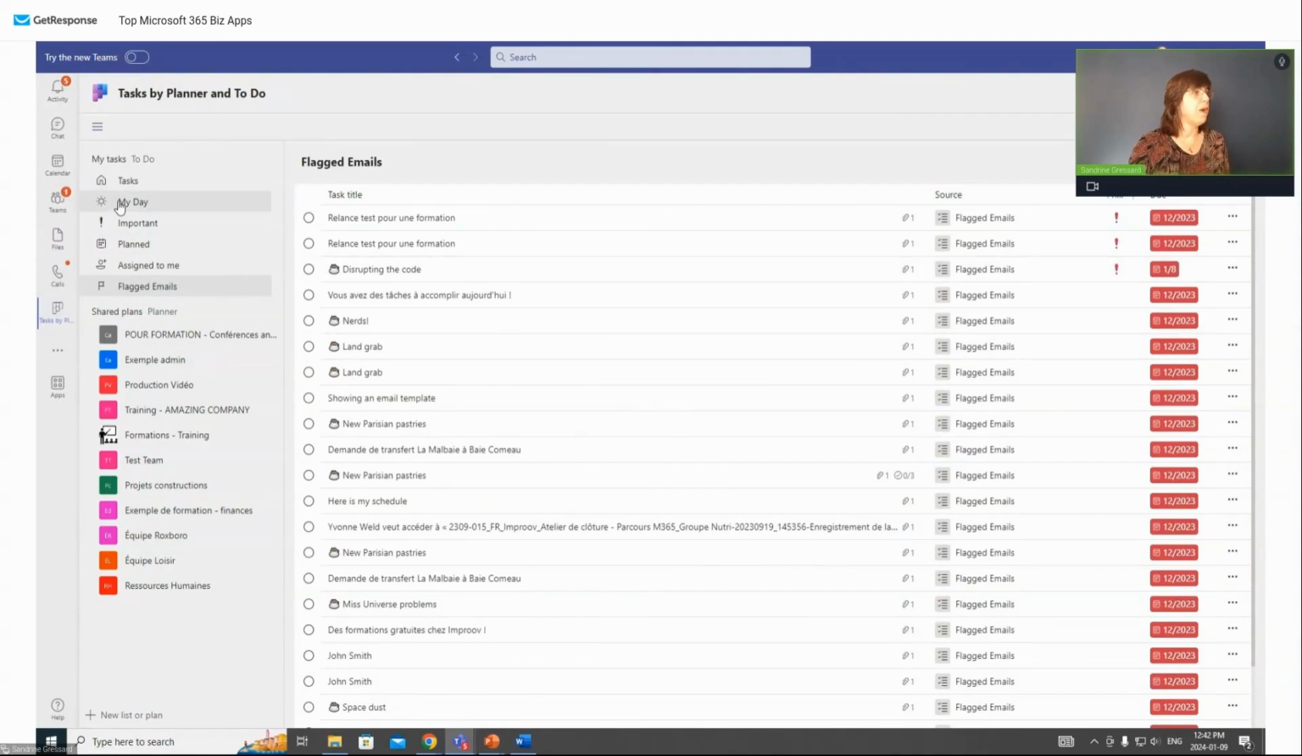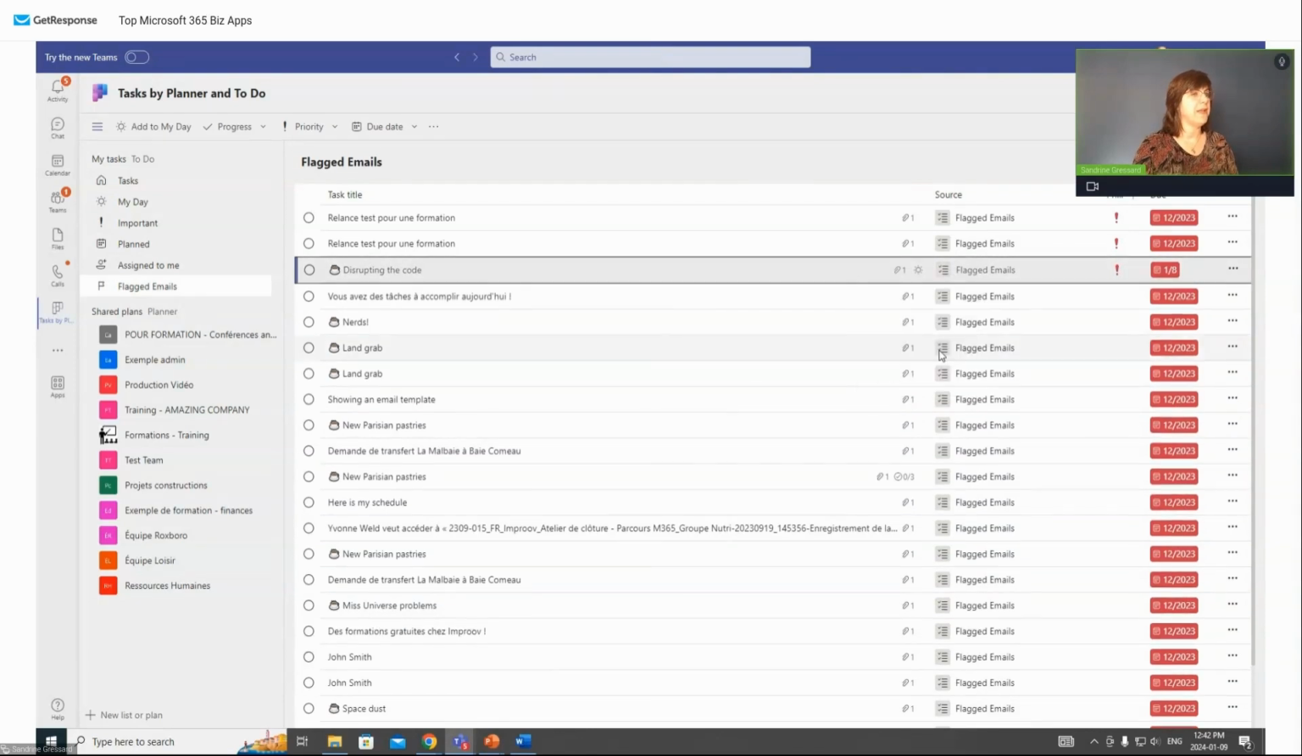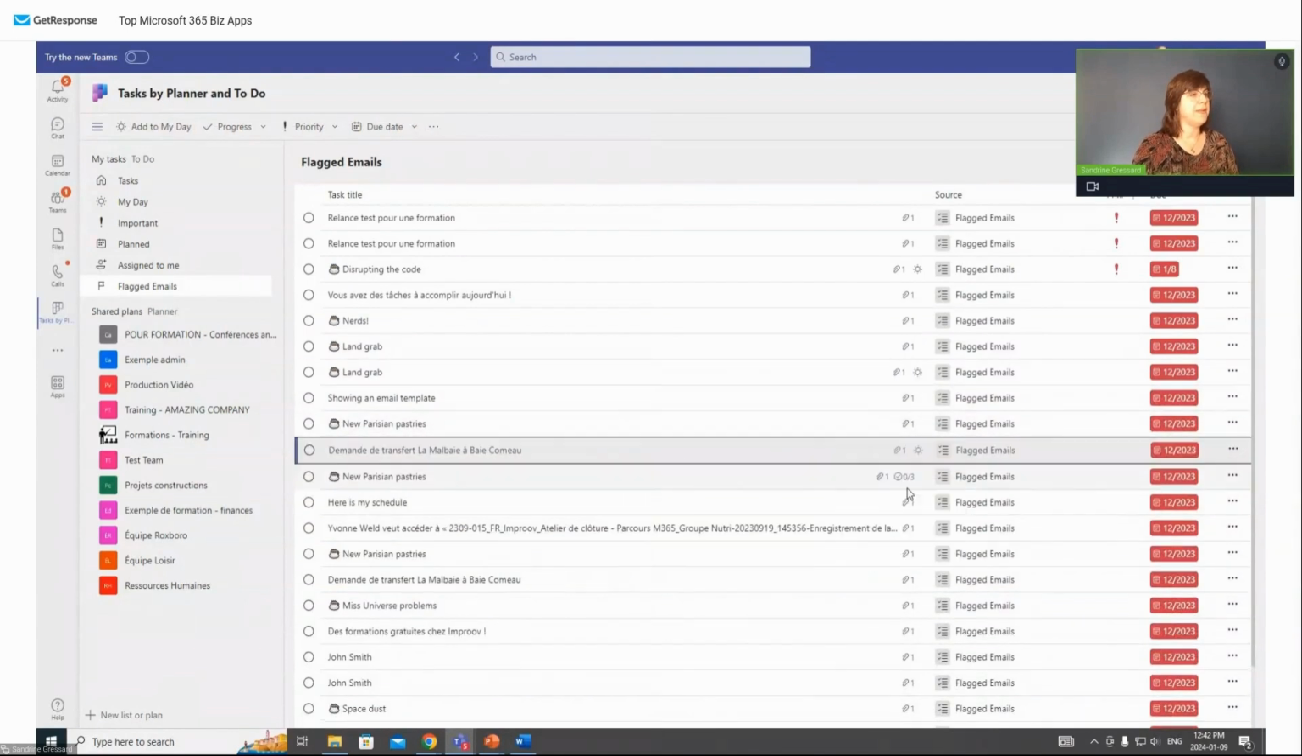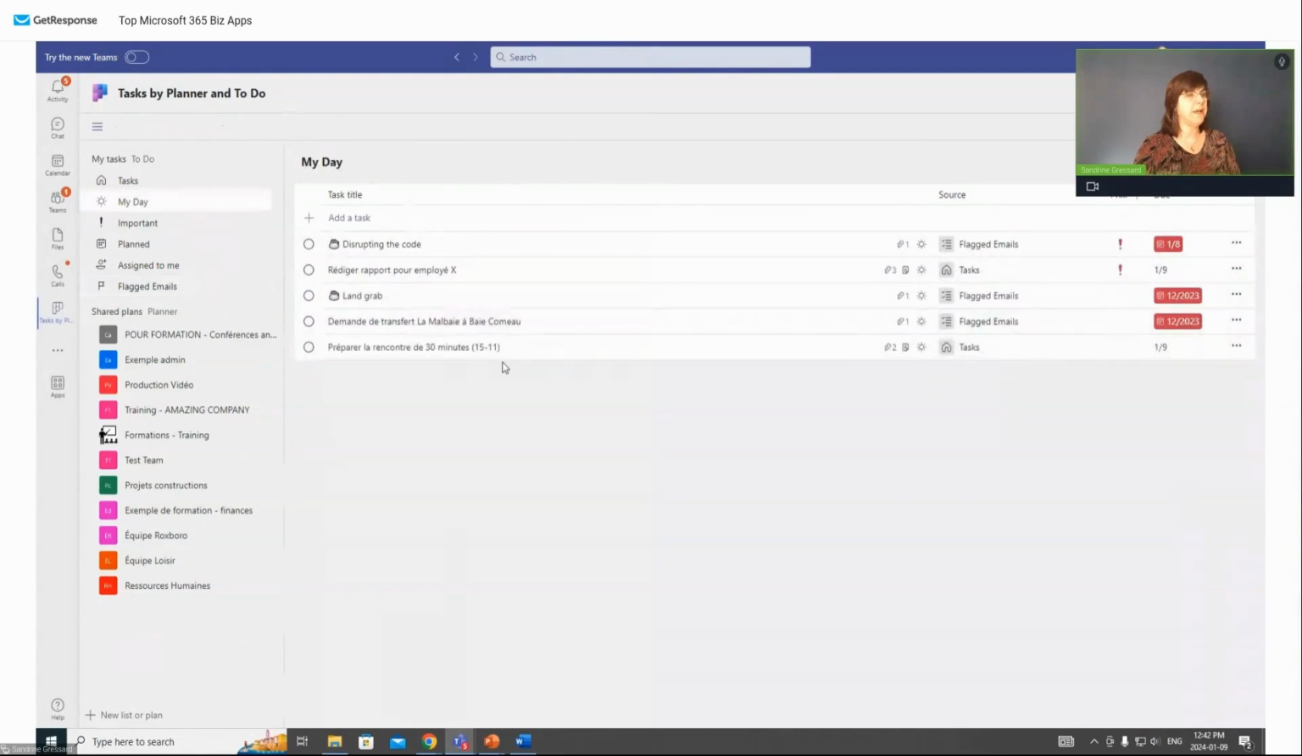And the cool thing about Planner and To Do is that with this application, as soon as you want to work on something on a specific day, let's say today you want to work on this, you just right click it and you say add to my day. And it adds a little sun, right? And then today you say, what am I working on today? You go to My Day, ta-da, and there's everything you're going to be working on today.